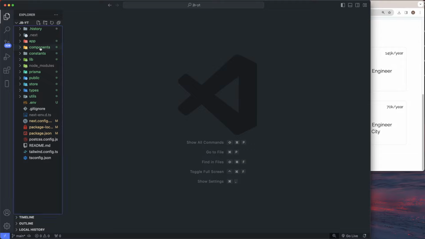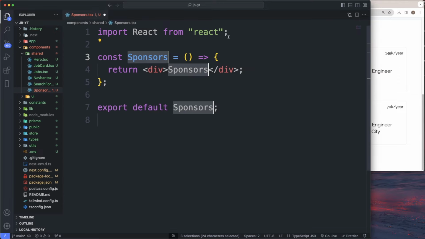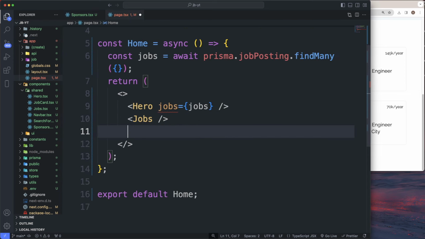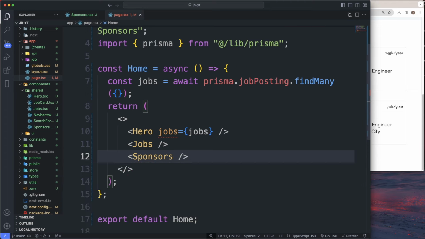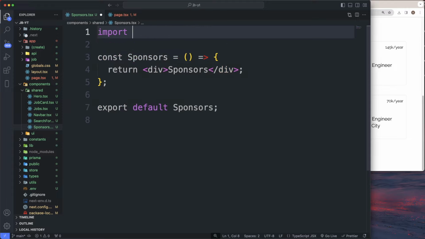All right, so inside of our components, inside of our shared, we're going to create another component, and this is going to be called sponsors.tsx. Let's go ahead and export it, and let's head over to our app page, and we're going to import it in here. We're going to come back and fix that error. Sponsors, like that. Okay, we should see it down here now. Perfect. All right, so we're just gonna import image from Next, and let's start styling this up.